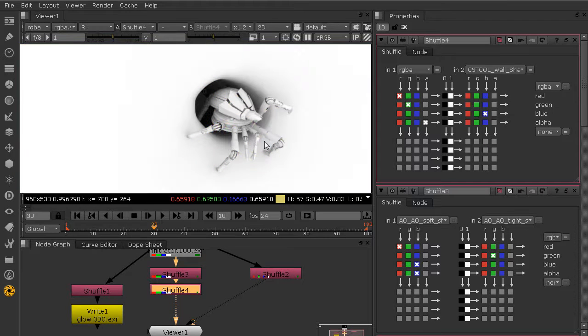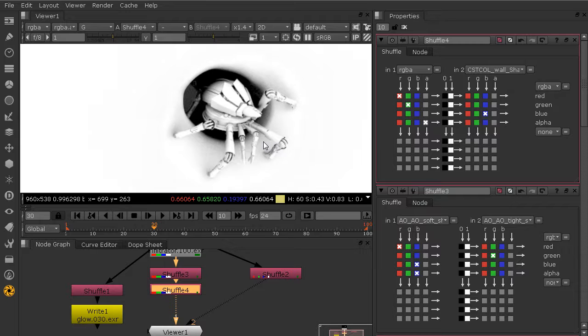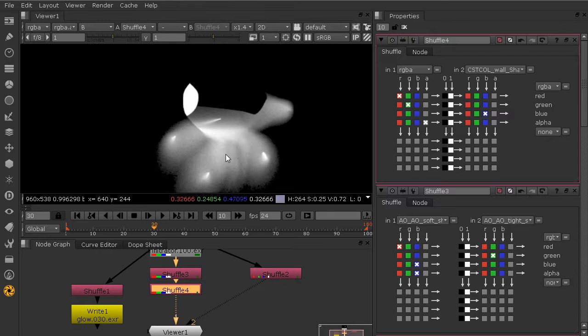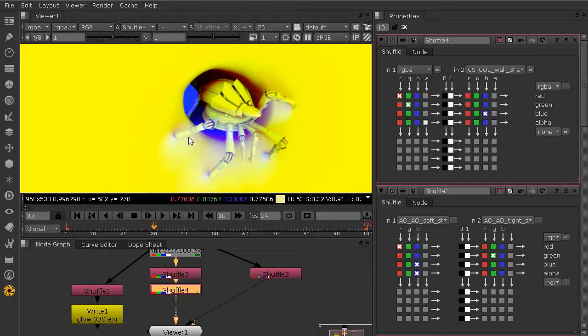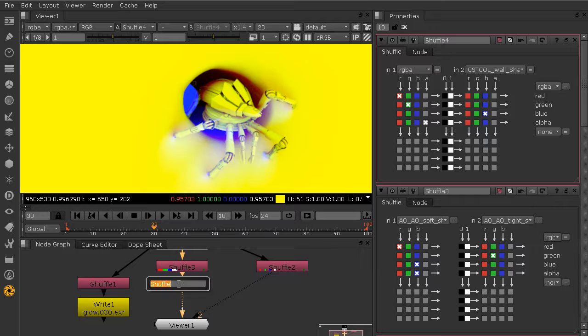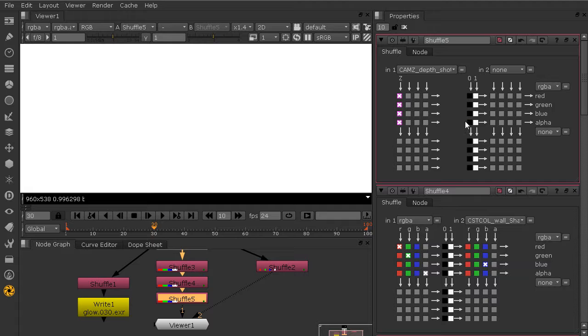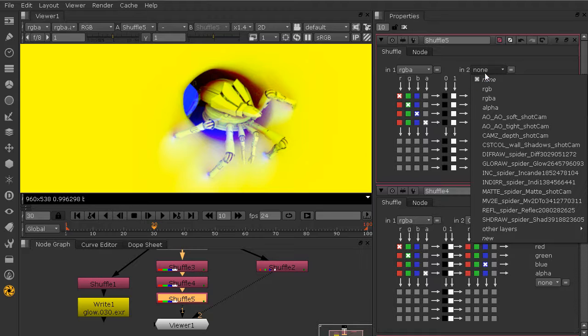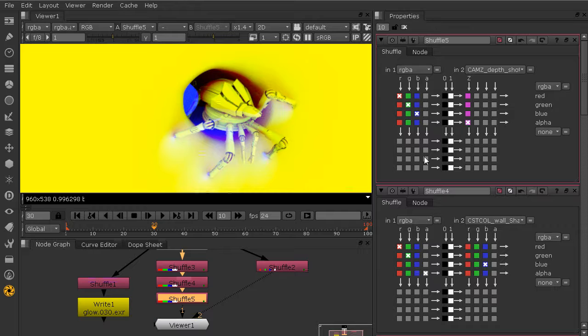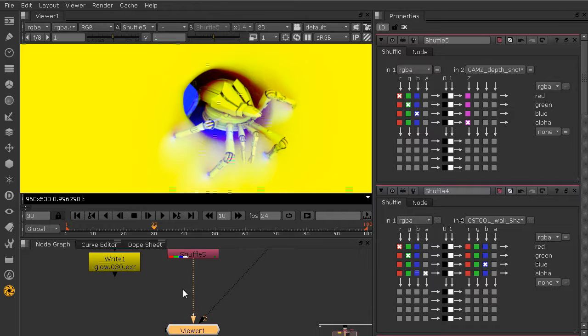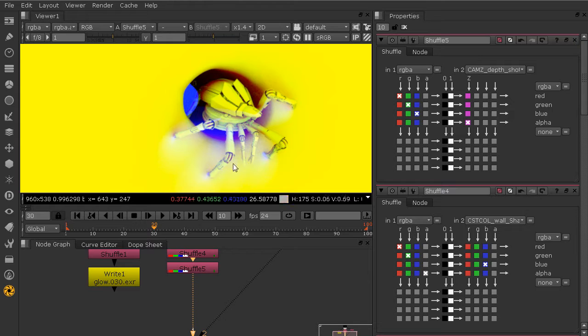If we hit R, we can see, oh, okay, that's going to be one of our ambient occlusions. G, okay, that's going to be our tighter ambient occlusion. B, oh, that's our wall shadow. But all of this is stored inside of a single image. And finally, we can add one last shuffle to shuffle our depth, or another shadow pass, into the alpha channel. Actually, let's shuffle, make sure we keep our original channels, and then we can shuffle our depth into, finally, the alpha channel. So now we have, with this one pipe, and if we just write this out, we would have 4 layers in one file.